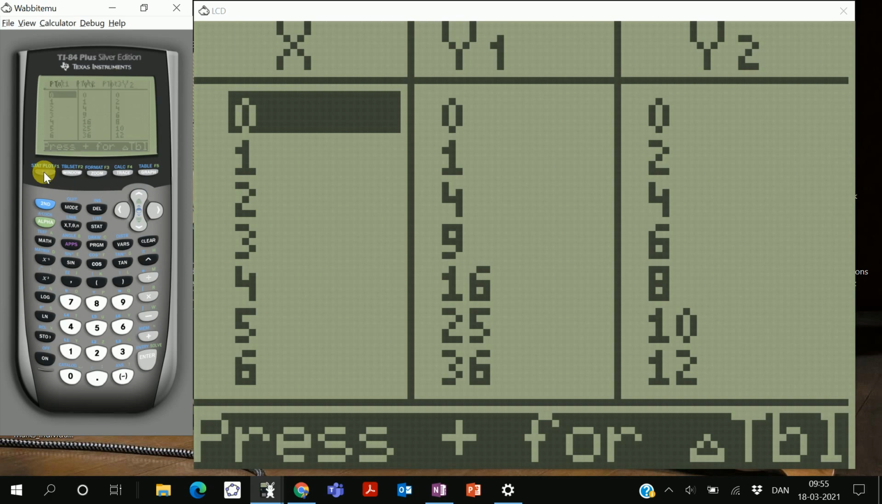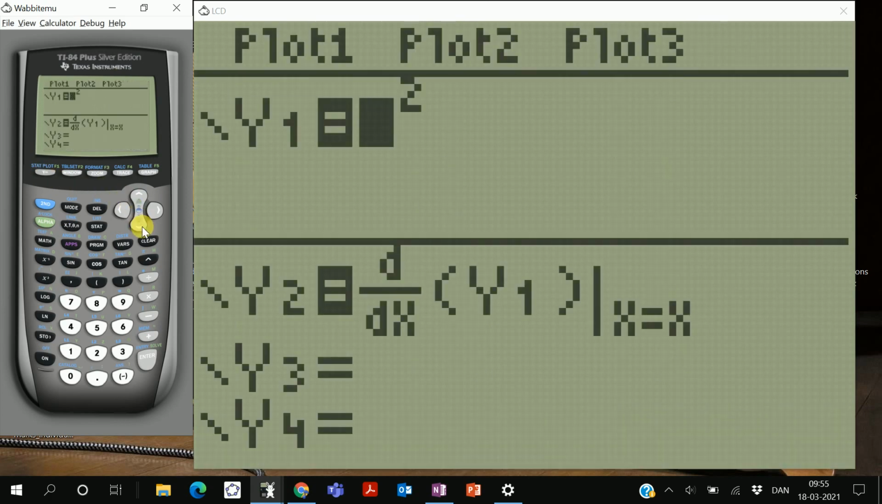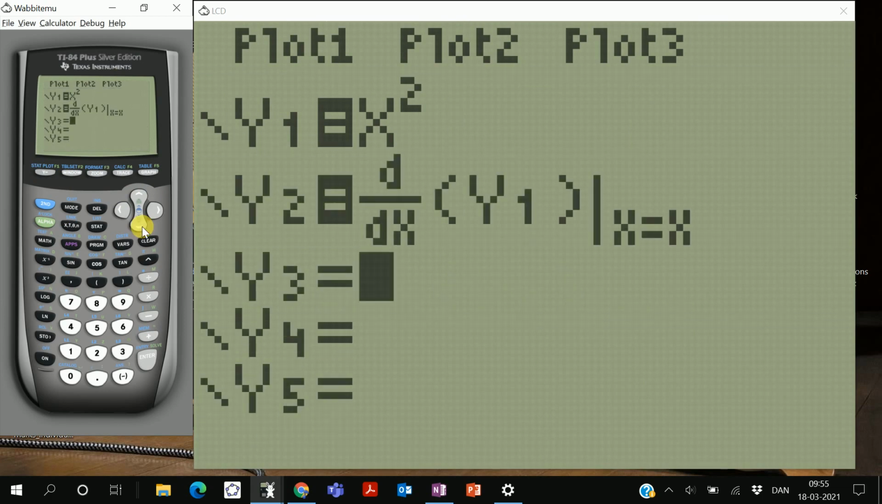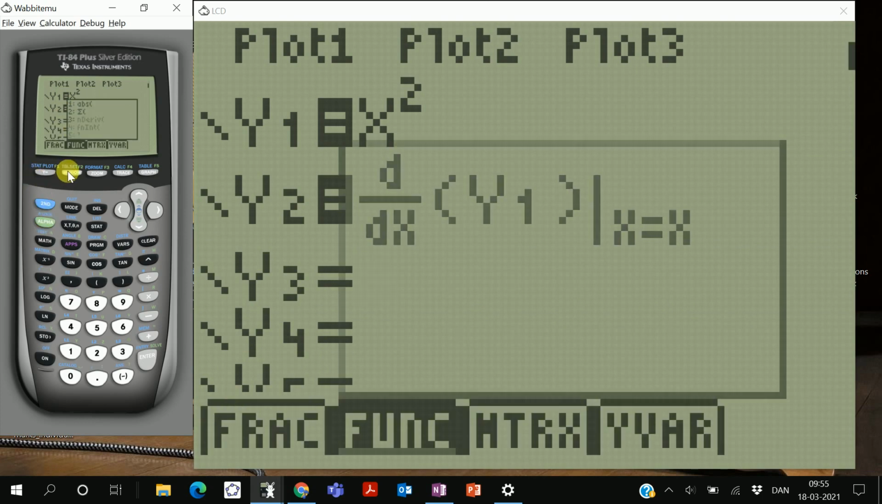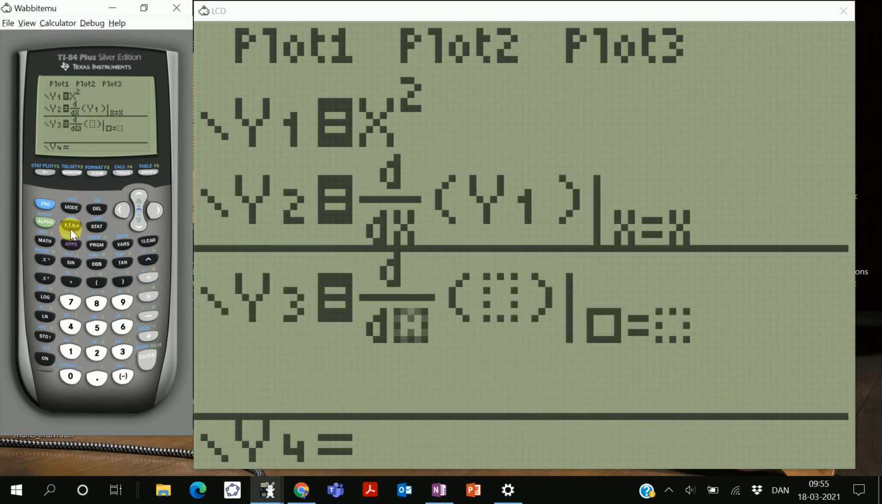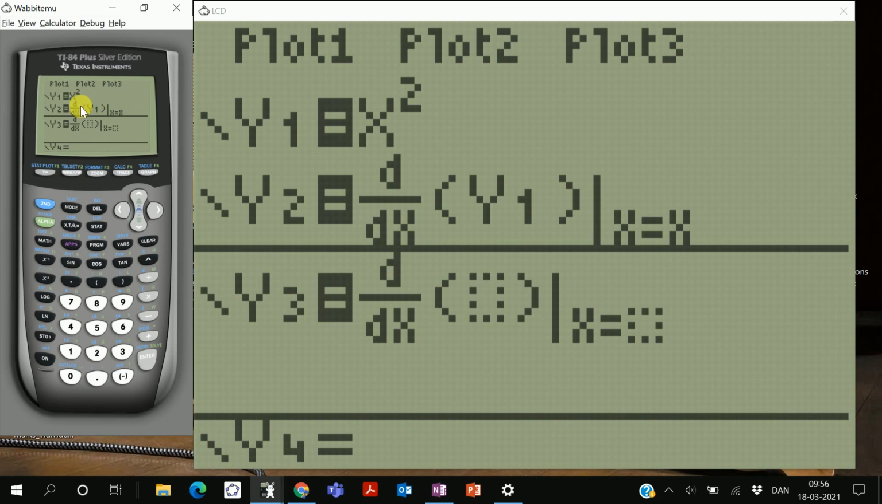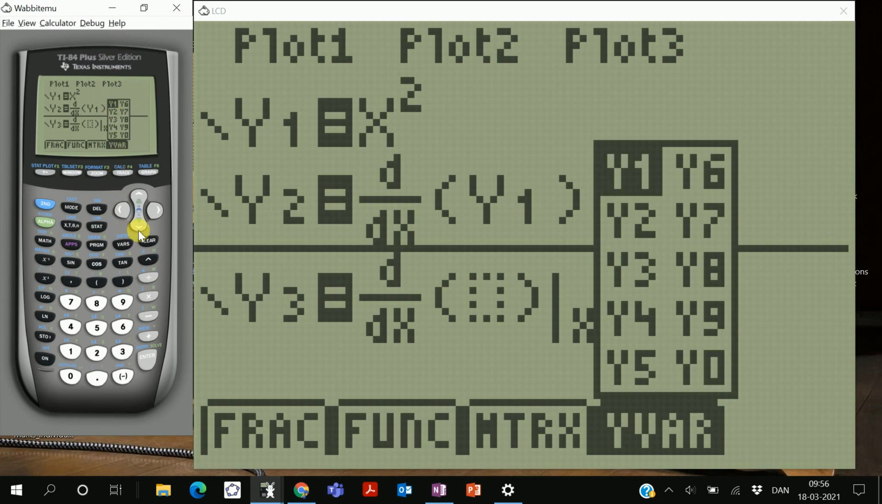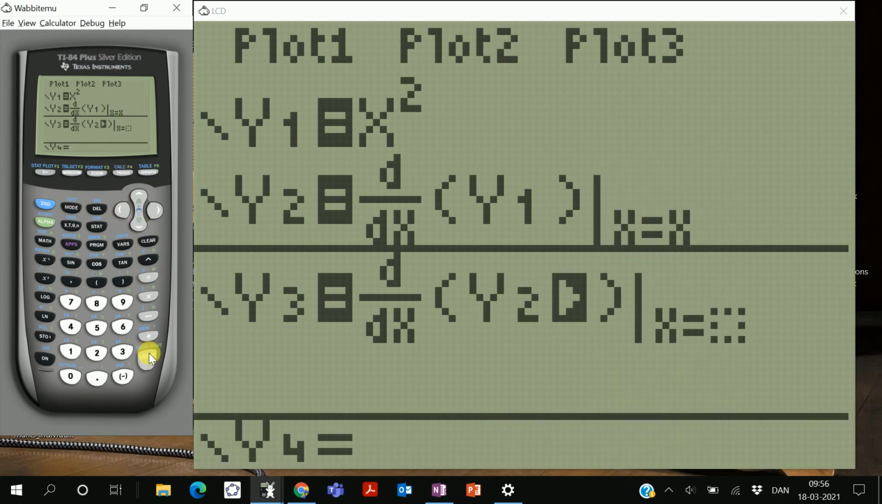Obviously, you could also sketch the second derivative as y3, and this would work in exactly the same way. This time you would have to call the variable y2 instead, because we want to take the derivative of y2. So here you would go down, take y2. And we do the same here with respect to x, and graph again.